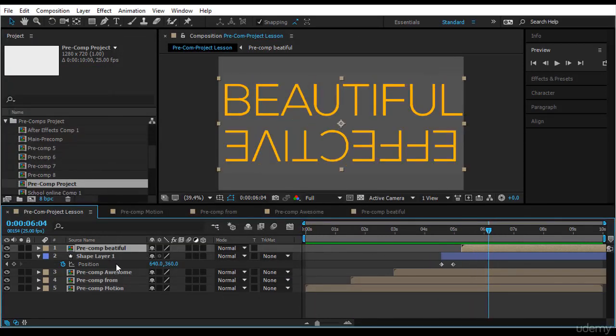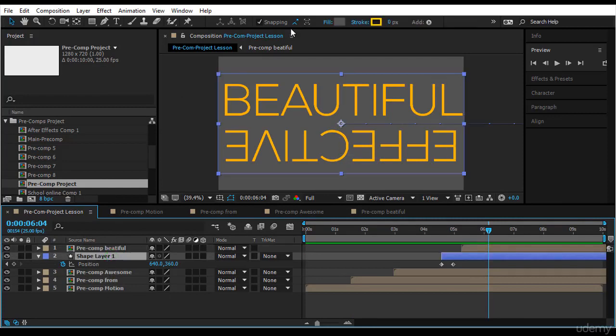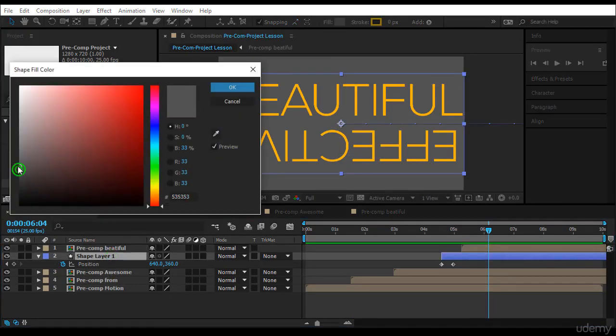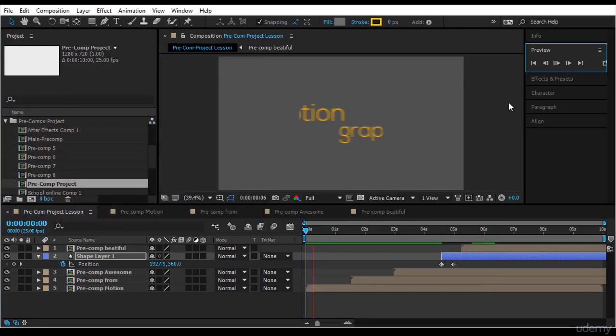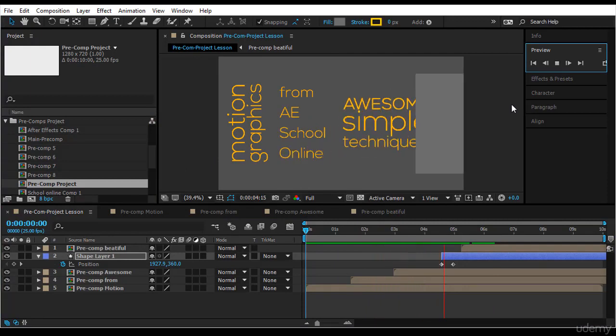Okay, so the shape layer needs to change colors. I will make it a bit lighter and it will do. Okay, here you are. Let's look at our animation. Fantastic, it's working. Now you learned a lot here, believe me.